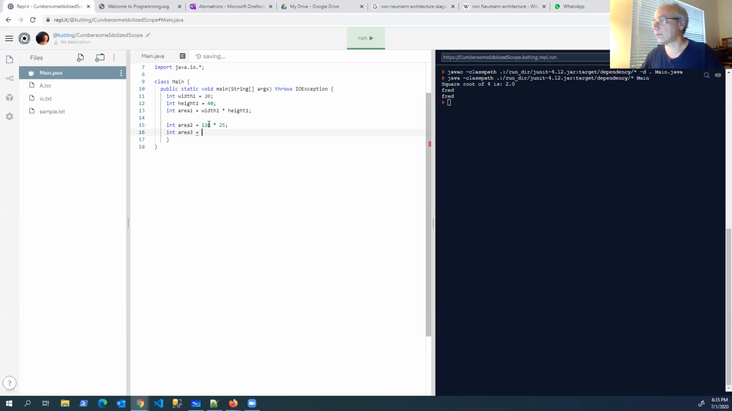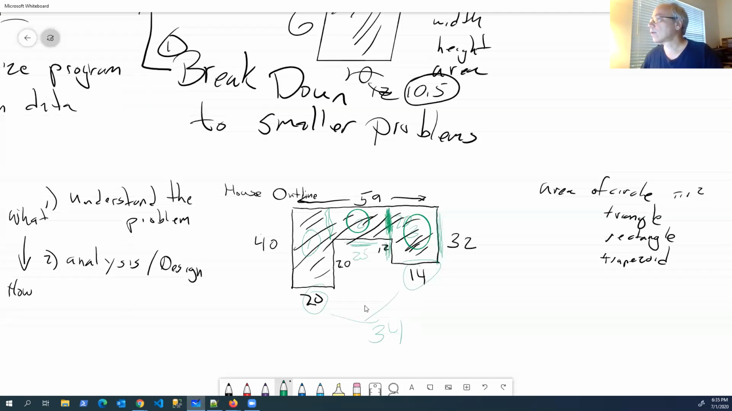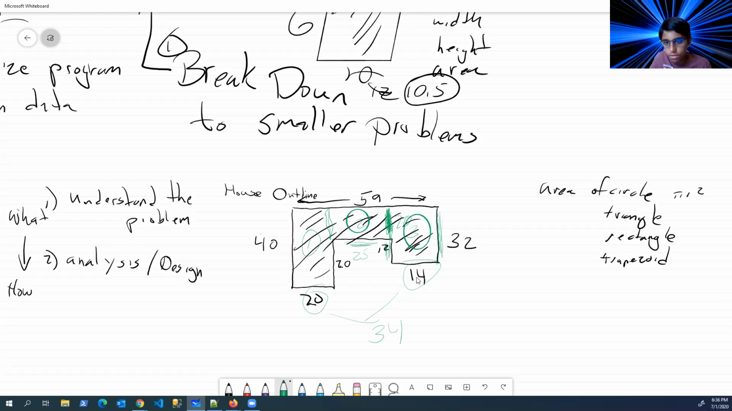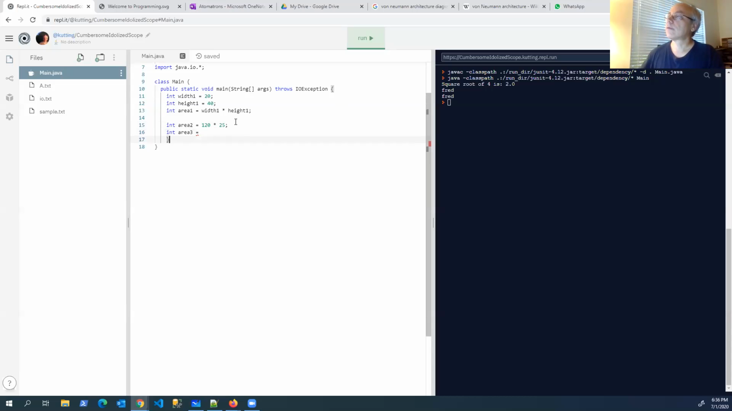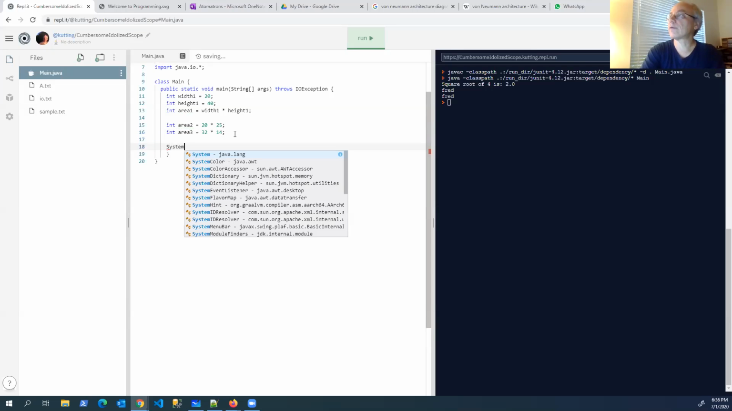Area 3 is equal to, so this one is what? What are the dimensions of rectangle 3? 32 and 14. Right. So 32 times 14. And we'll fix this mistake. All right. So those are our 3 areas, and now we can print our total.